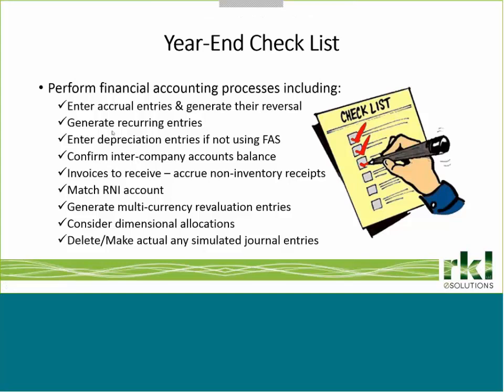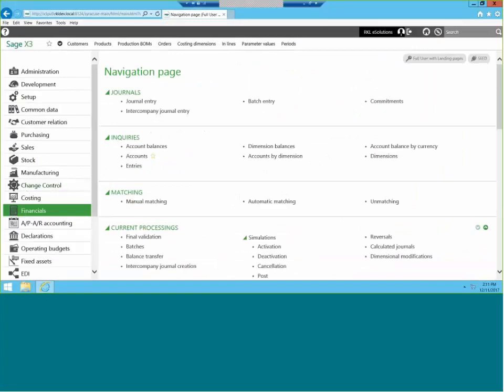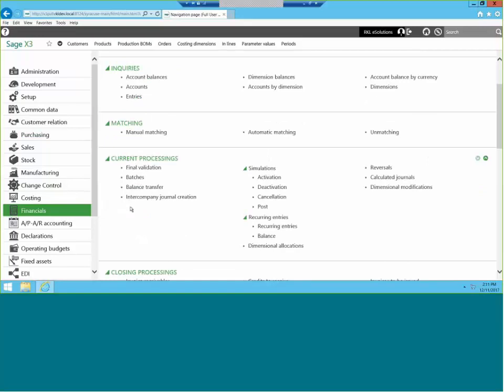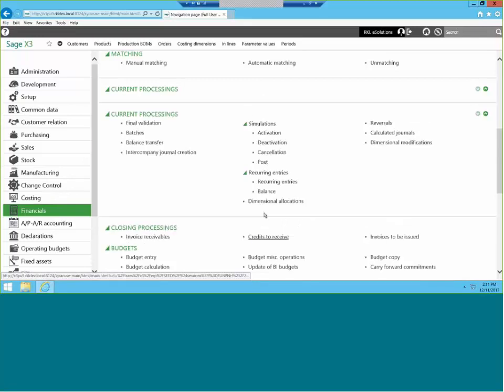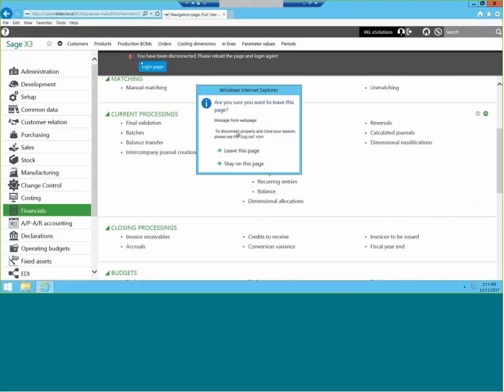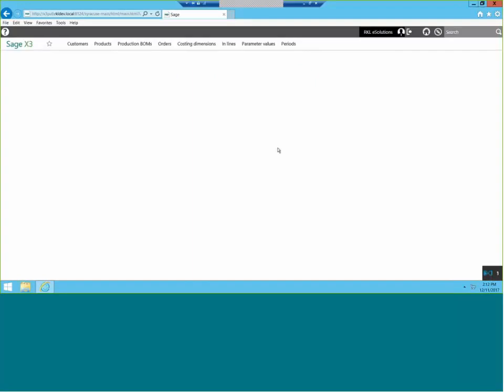Let me just pull this up. So I'm looking at version 9. If you go to financials, closing, it's invoices to receive. What's credits to receive? This one right here. They call it credits to receive in version 9, I guess. It's invoices to credits to receive. Yeah. They changed the name in version 11.